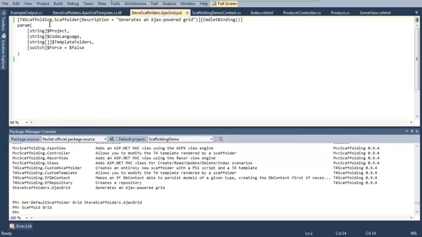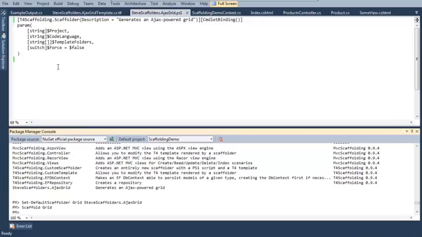So the first bit of customization I want to put into my custom scaffolder is a parameter that takes the name of the model type that we want to generate a grid for, because it might be a grid for a product, or it might be a grid for person or something else, and we need a way of passing that information into the scaffolder.